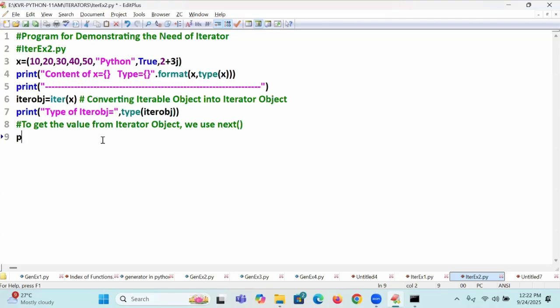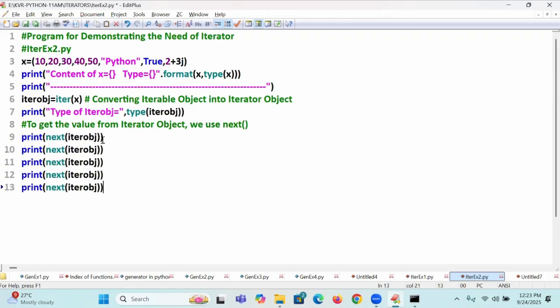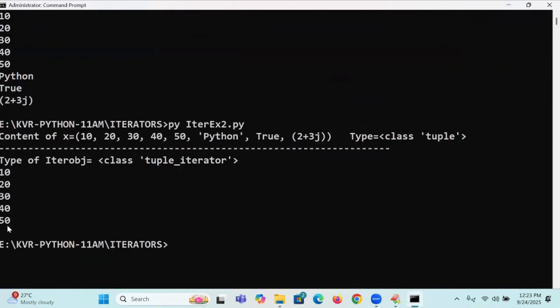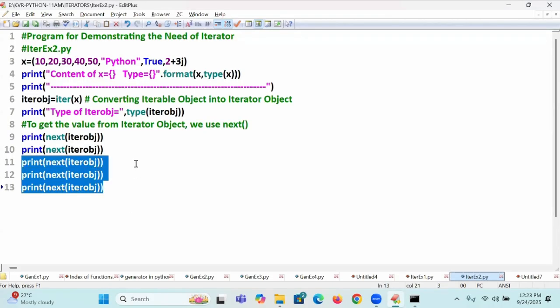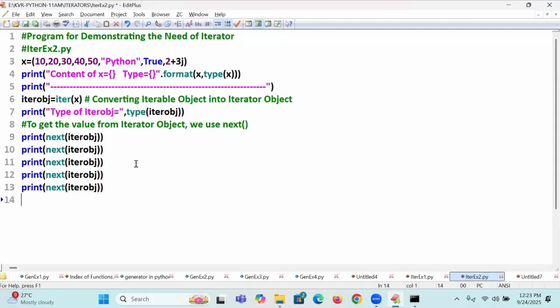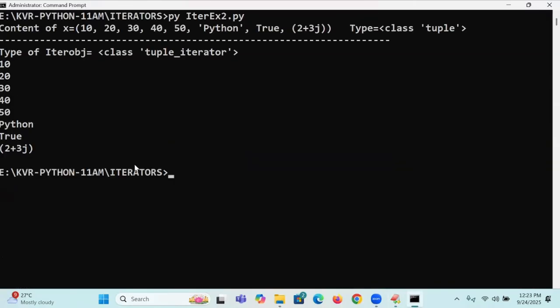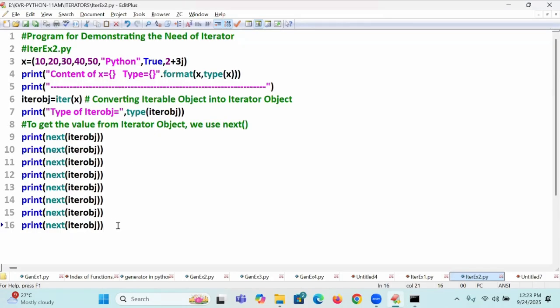How do you print normally once again? next(itr_obj). Like that I am writing, like this, like this. How many values do I have? I got up to 50. Next, 3 more values I will write. Up to here it is fine. All the values are coming, which means the iterator values are exceeded.